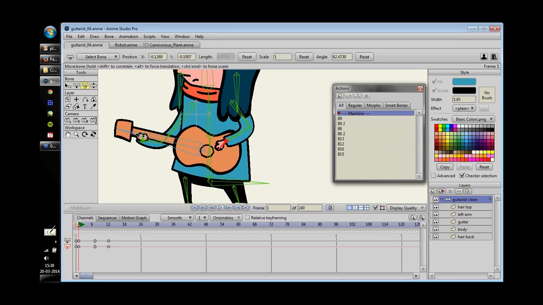Okay, so I continue. Let's suppose he is playing the guitar. I can also rotate the hand of the guitar. Of course, if this character were better, it would work better than this, but this works as an example. So now I can create a cycle for this bone.